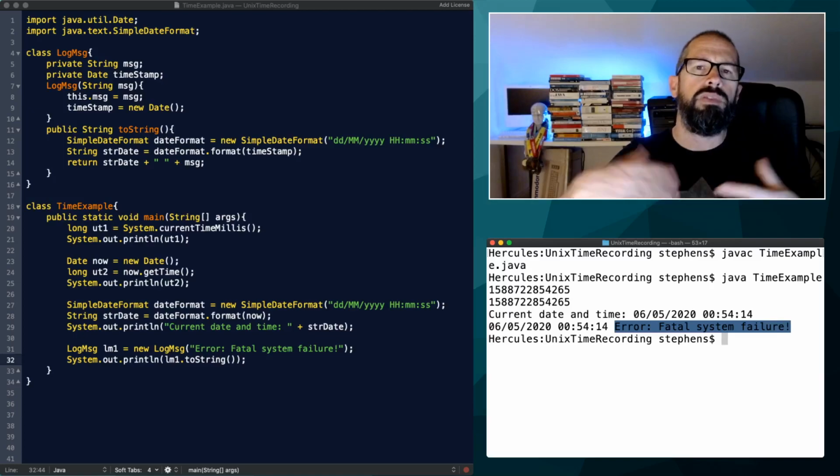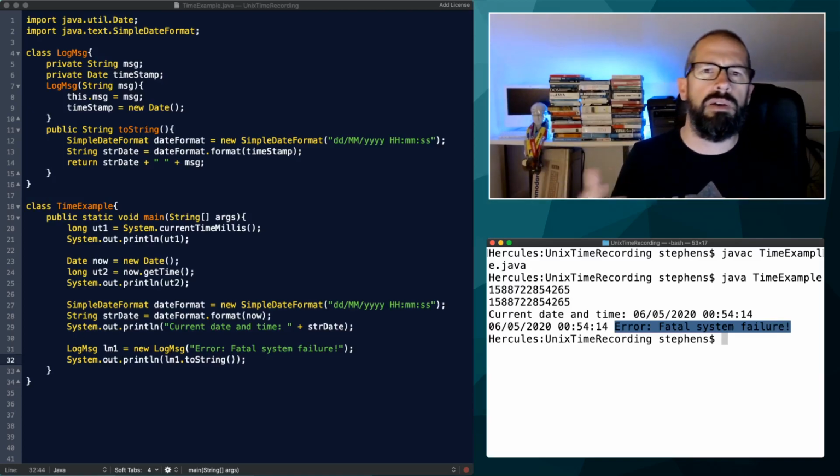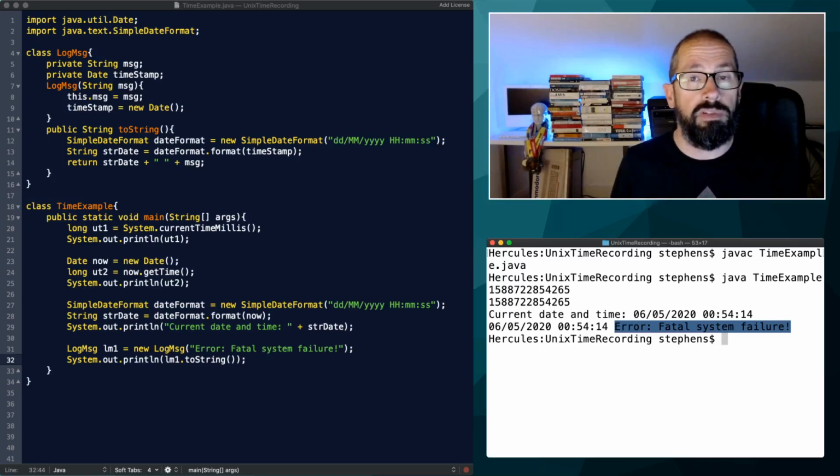So we could have a whole bunch of these log objects. We could create loads and loads of log objects that represent different events with timestamps and messages, and we could, for example, write those to a file if we wanted to create a log file.